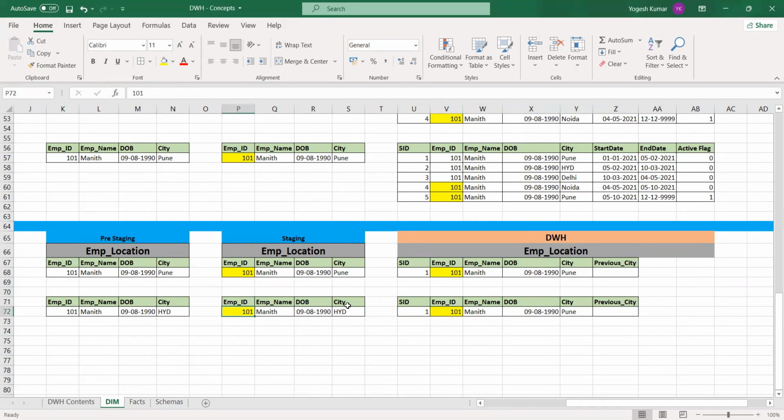Then what next? I will compare with employee name, date of birth, and city. The city is changed here, so a new row will be added. So the SID, the surrogate key, will be 2. Employee ID is 101, and the name and date of birth, city as Hyderabad. Here the previous city will be updated as Pune.